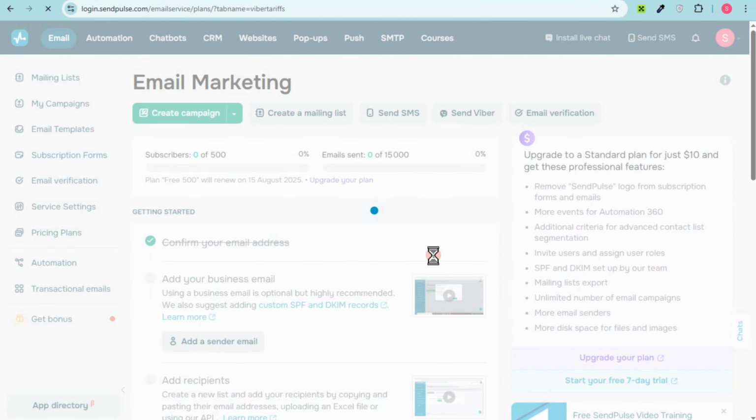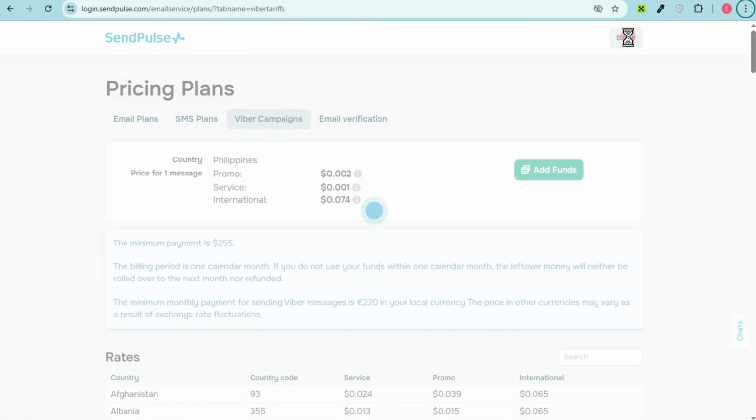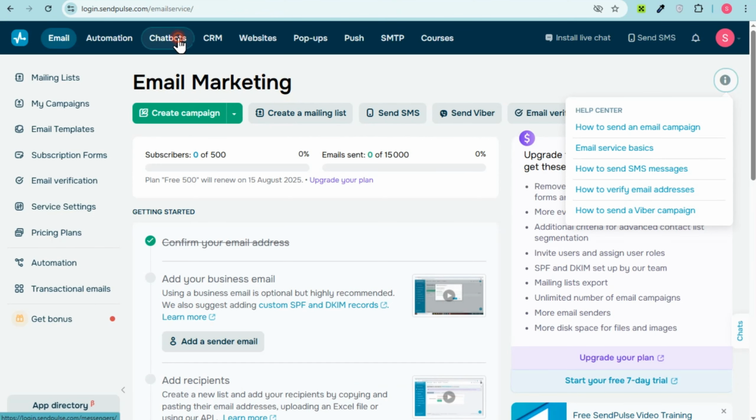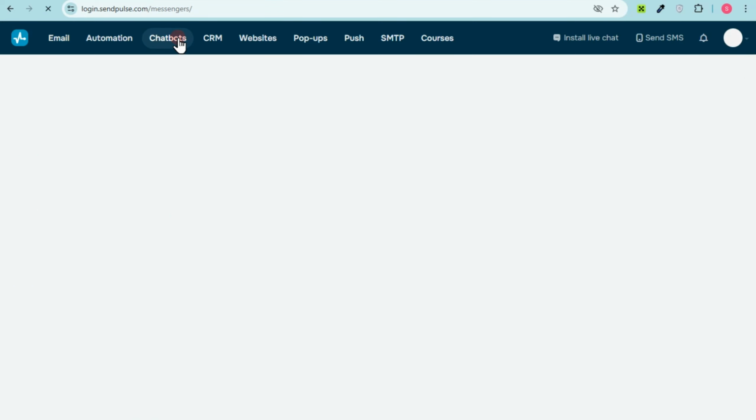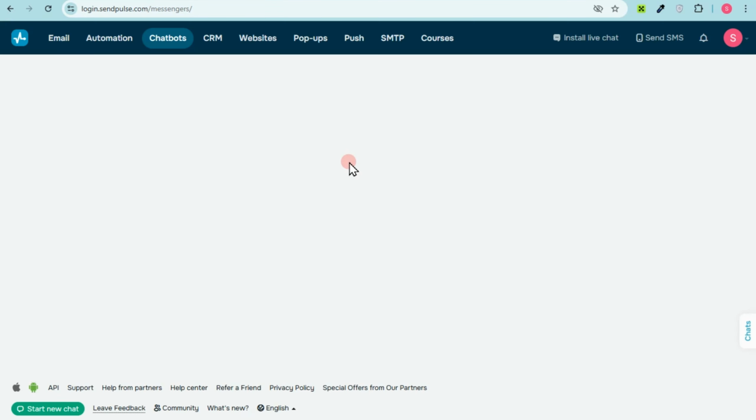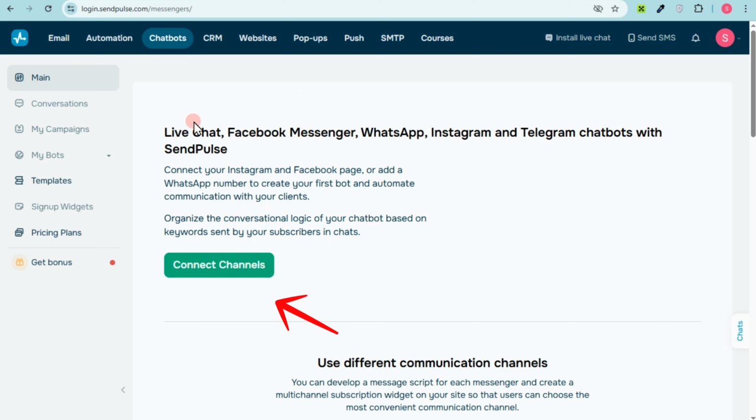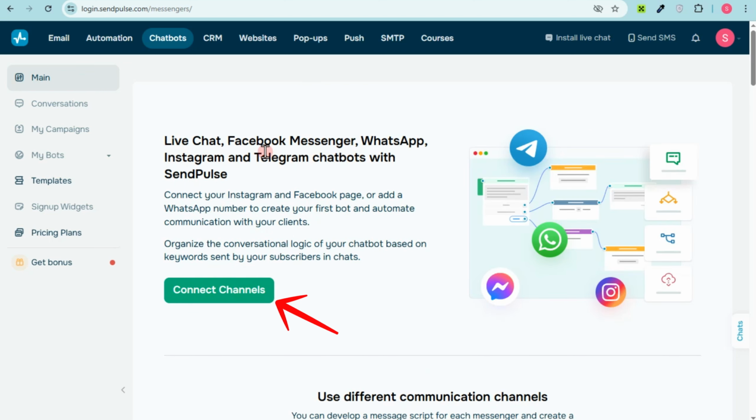And then once done, what you're going to do is go to the upper side. You will see here Chatbot. You have to click this one and wait for a couple of seconds. Now here, what you're going to do next is connect all channels. You have to click this, Connect Channels.